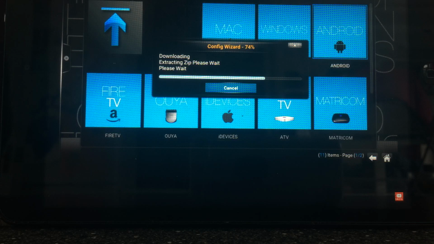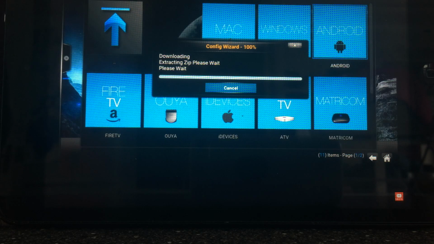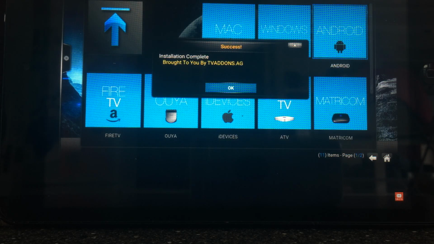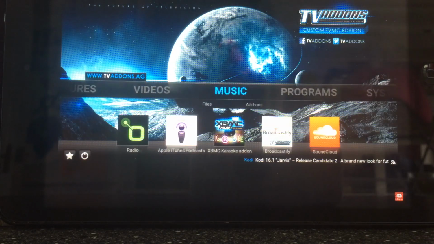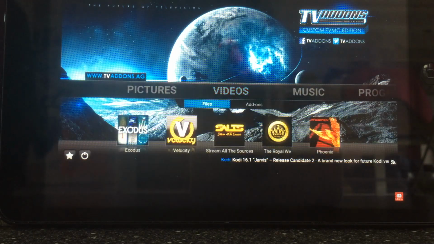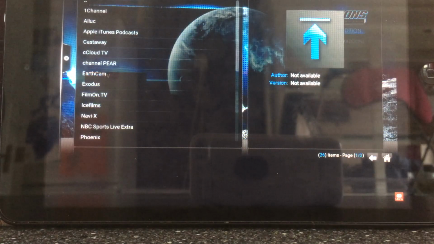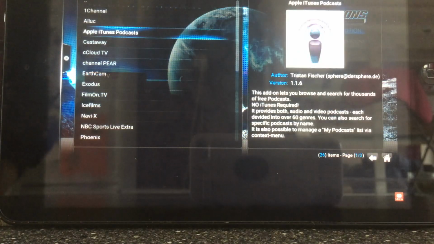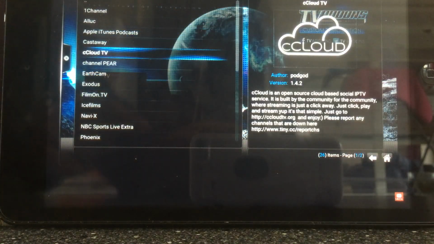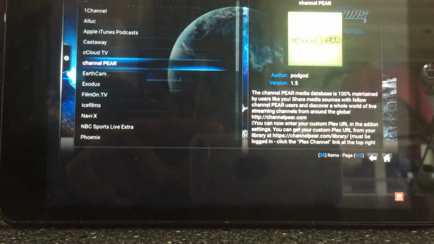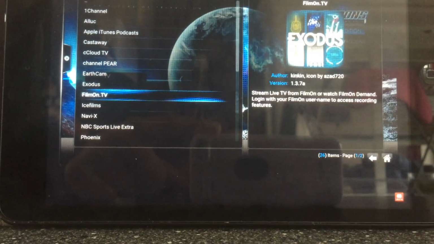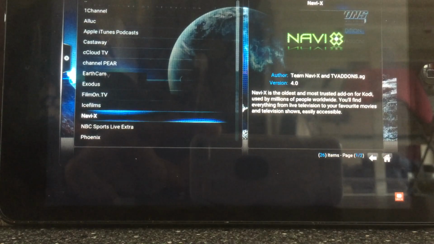So here we are. Config Wizard is working here in the background, installing this, and you'll see the background will change. We'll come up with a bunch of add-ons. Here we go, and it's all done. If you go to video add-ons, you can watch from here. Free TV, One Channel for movies, C Cloud for live TV, Channel Pair live TV. Exodus has a bunch of movies, guys. Search for any movies. I don't want to get into the add-ons, but there is a ton of things here.